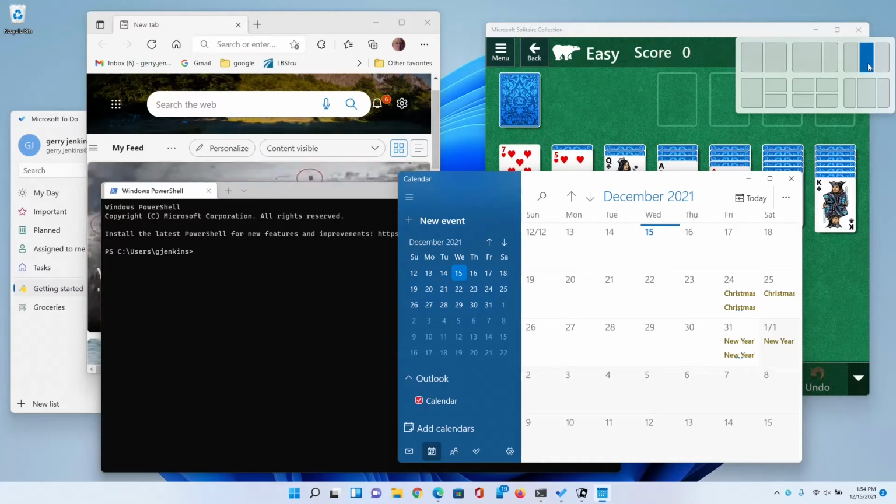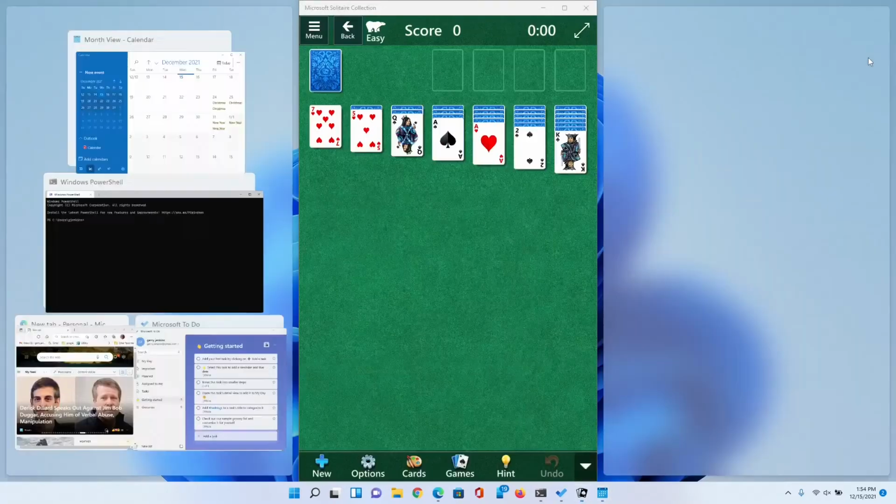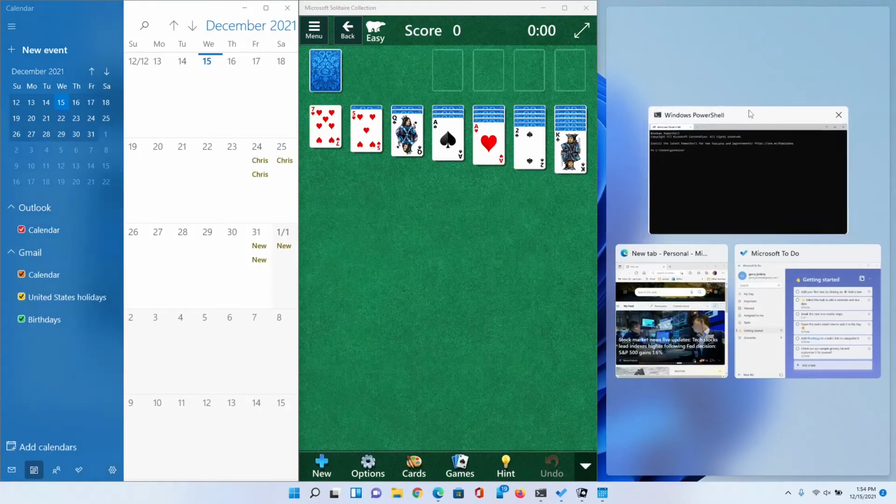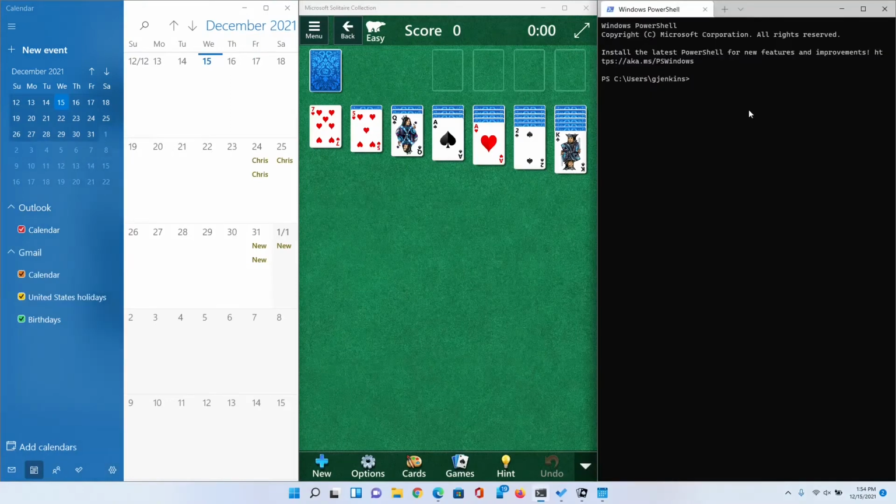It doesn't look like you can actually have 5 programs. It looks like the most you can have is 4. But if you click here and put that in the middle, and then I'll pick the calendar for the left and PowerShell for the right, and we're almost there.